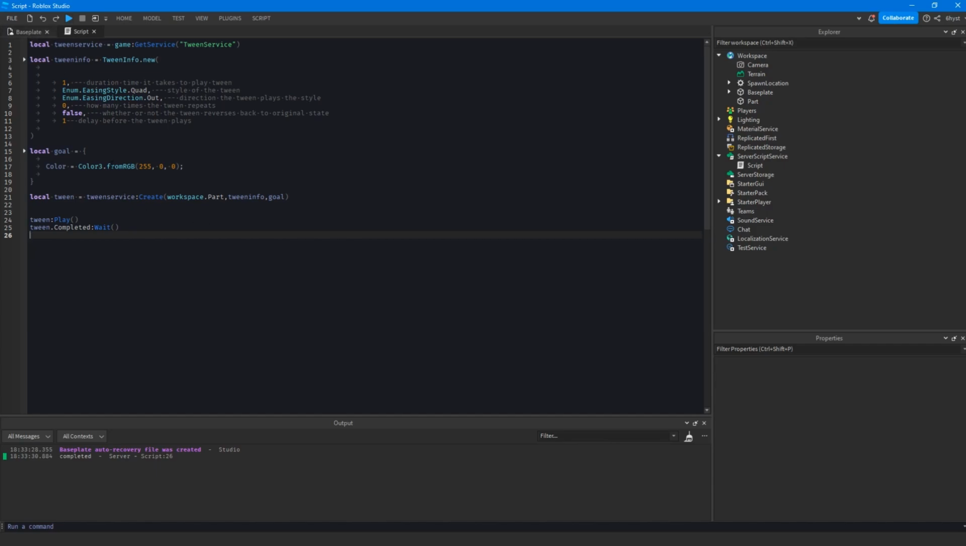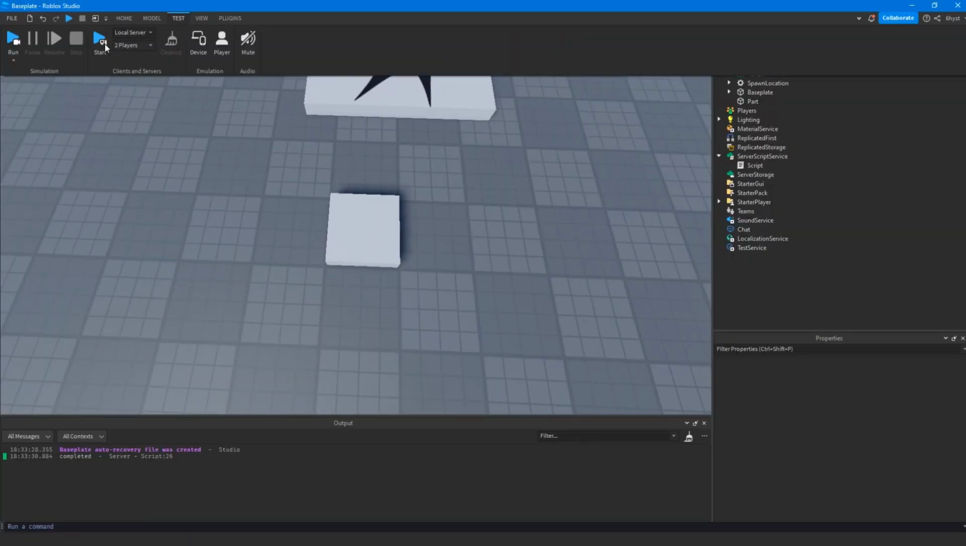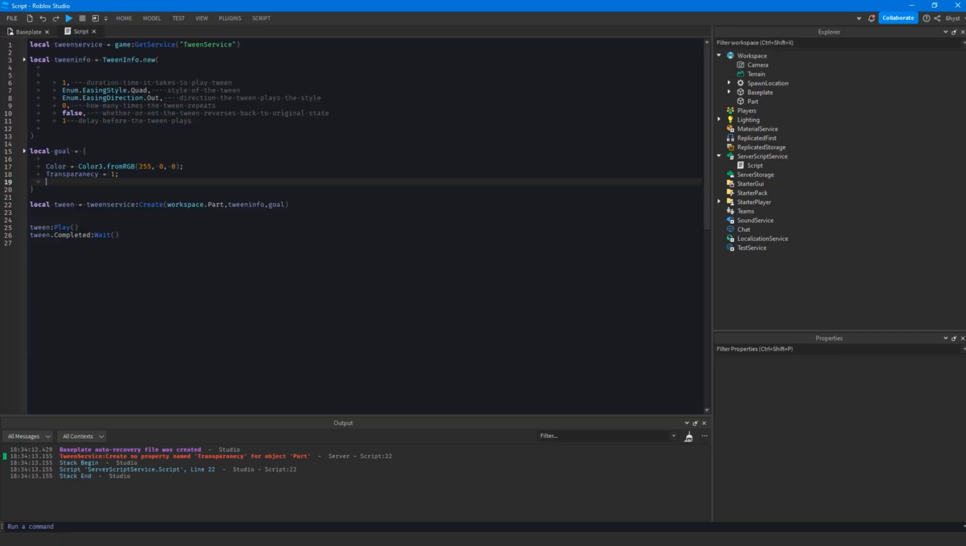So another thing, we can also tween multiple properties. So if we want to also tween the transparency of the part, I think I spelled that right, hopefully I did. So we can also tween the color and the transparency at the same time. So now if I play it, you'll see it'll also slowly go invisible, but it won't because I did not spell transparency right at all.